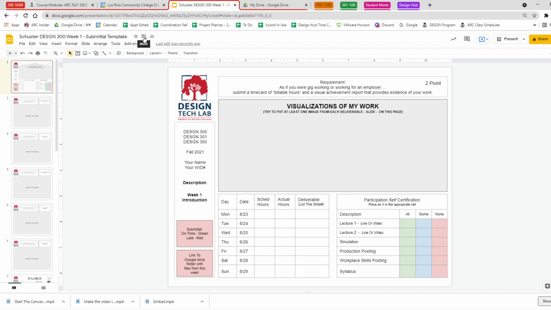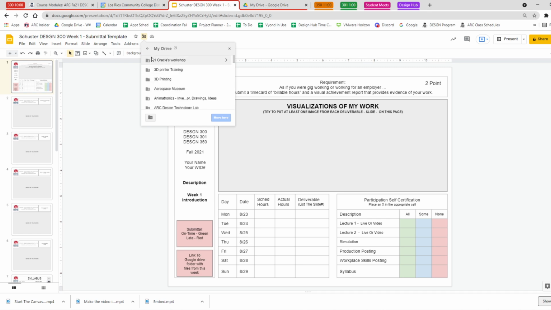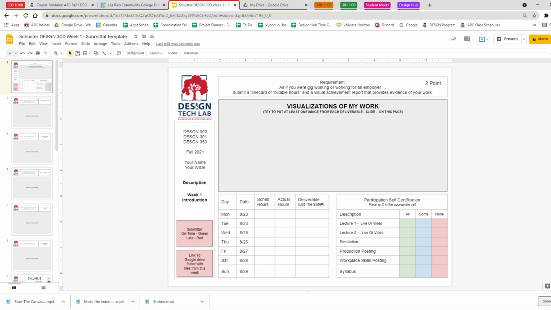And this little tiny button up here, it's really hard to see. It's between the cloud and the star. If you click on that, that lets you put it in a particular place on your drive. So if you have a specific category, you can do that, or you can make a new folder. I'm just going to leave mine floating somewhere in my drive. So this first page is worth 2 points. So let me go through and do that.